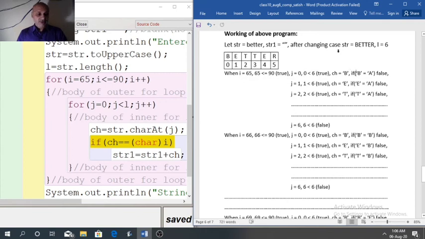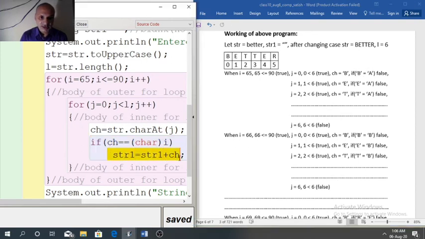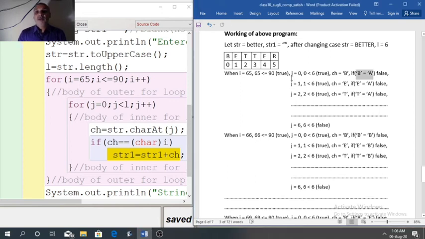So in the if condition, CH is compared with char I. When J is 0, CH is B. So B is compared with capital A. Here it is not matching. If the condition is false, then the body of if will not run. This statement will not run. Now when j is 0, the body of if will not run.